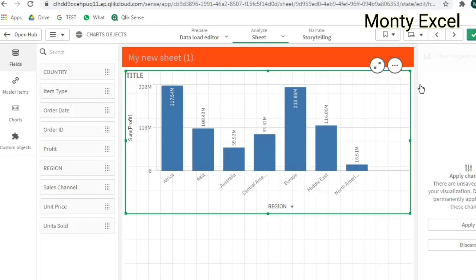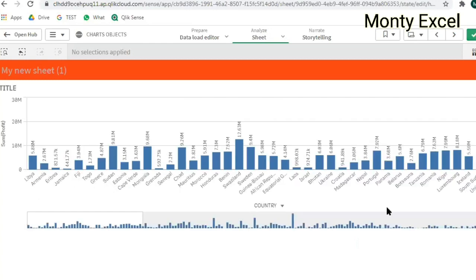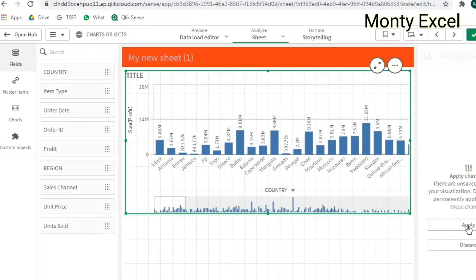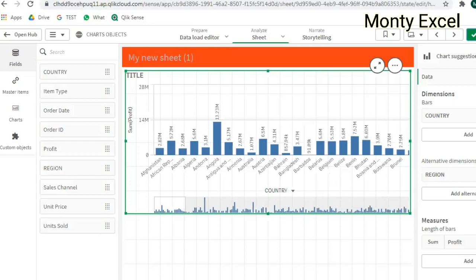Let's see, again, I'll go to the edit. Instead of region, I will keep this as country. And when I go to edit, it's asking, do you want to apply these changes? I say apply and I go to done. So by default, your graph will be showing only country, not region. So that is what it is trying to tell you.